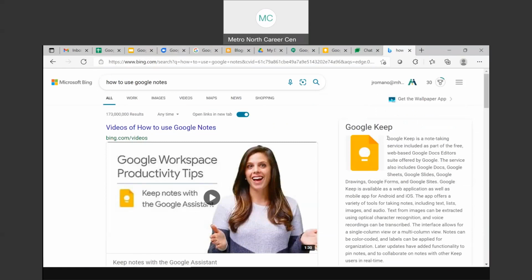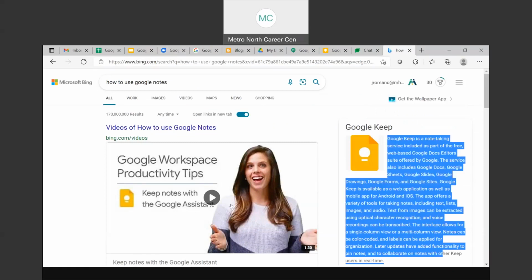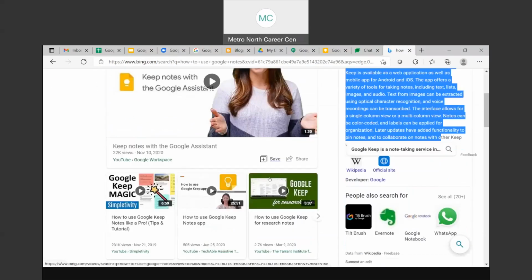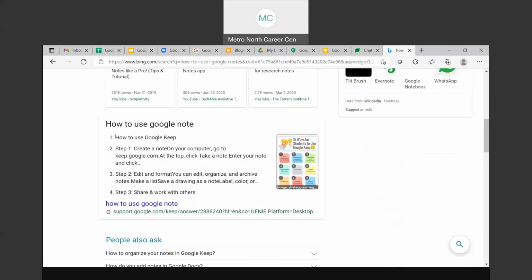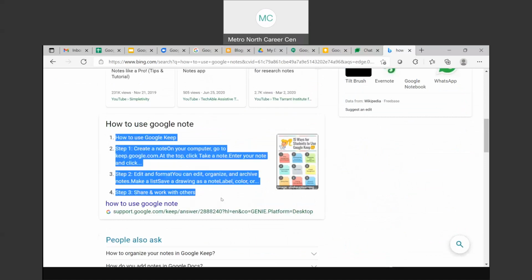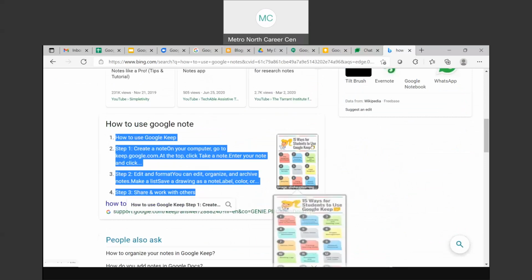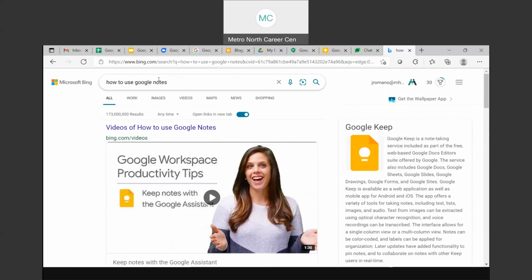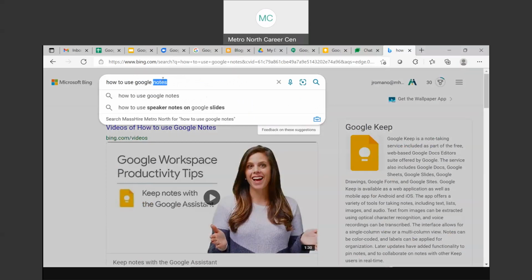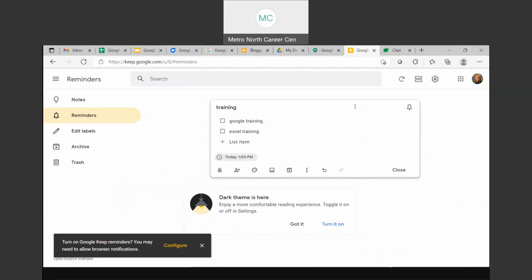So again, you'll be able to read about it. You'll be able to watch a video on it. And there's more videos. And then you'll see step by step how to use Google Keep. So again, 15 ways students use Google Keep, and again, reasons for using Google Keep. So any of the apps you could certainly do how to use and go ahead and put in one of the Google apps and you'll get a beautiful website and more information on how to use it.